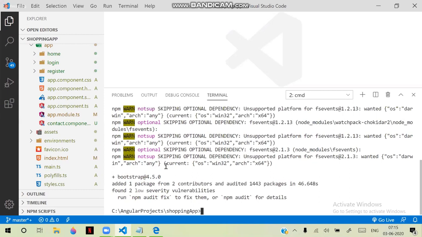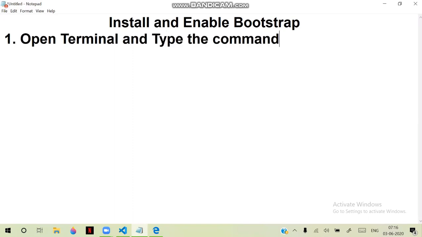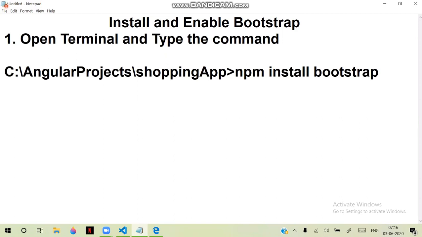So Bootstrap is ready. Once Bootstrap is ready, you know where it will be copied. Every package that you install through npm will be copied into a folder called node modules. So you have to open the terminal and type the command. The command is like this: npm install bootstrap.